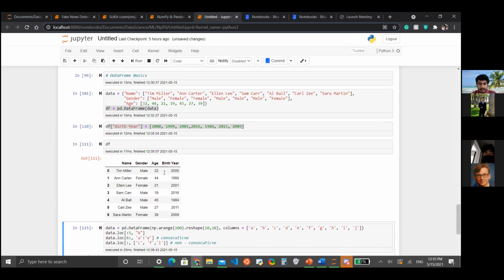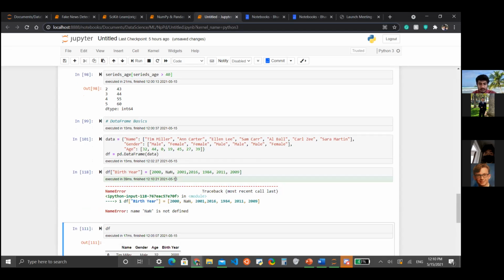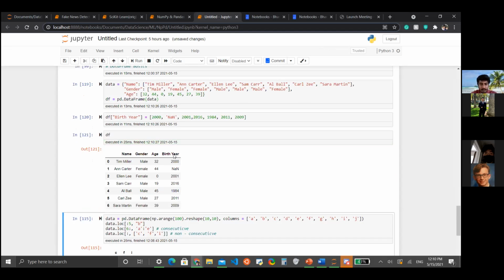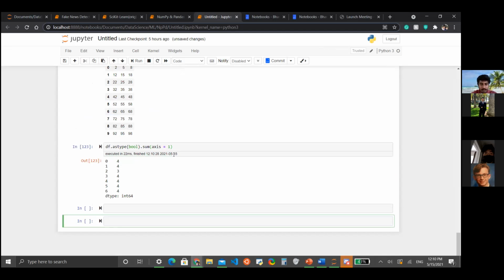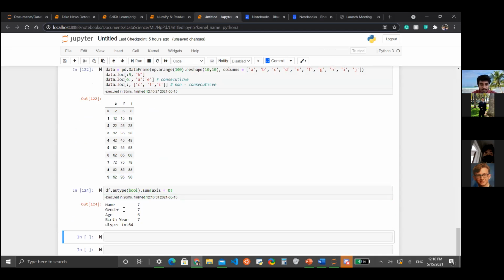Let's change this a little bit. Let's do age 0, right? And then let's do NaN. I don't know if it'll do that. I actually don't know how to give NaNs, but it should show that there is one 0. Yeah, you see, age has only 6 non-zeros.